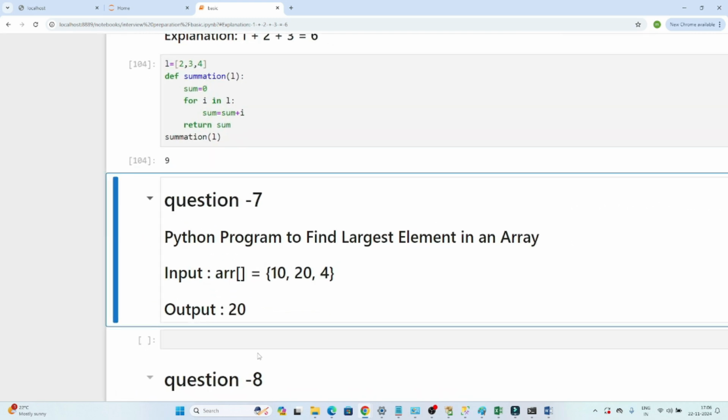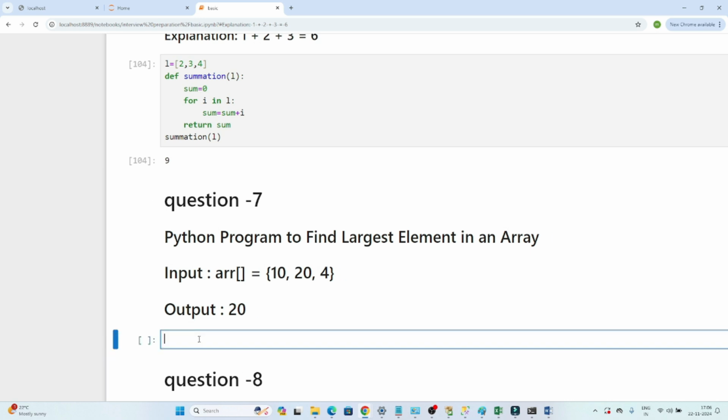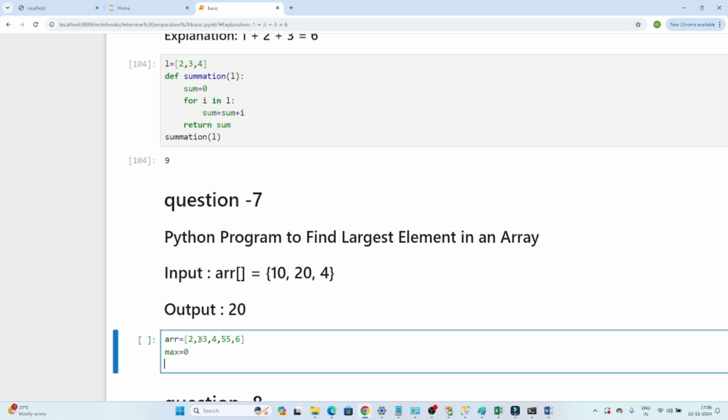The second question is: write a Python program to find the largest element in an array. Suppose I have been given one array: 2, 33, 4, 55, 6. I have to write a Python program to find the largest element in this array. How can I write it? I will declare one variable, let me declare the variable as 0. We can directly use the inbuilt function also, but sometimes the interviewer says don't use the inbuilt function.